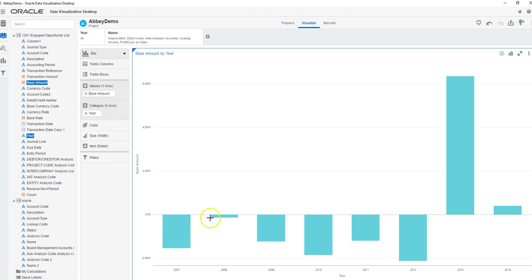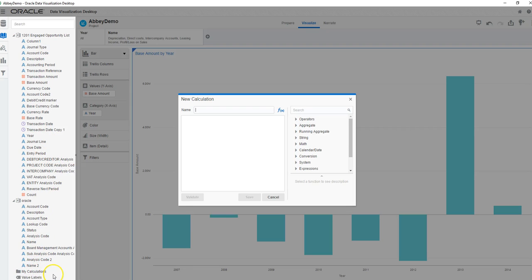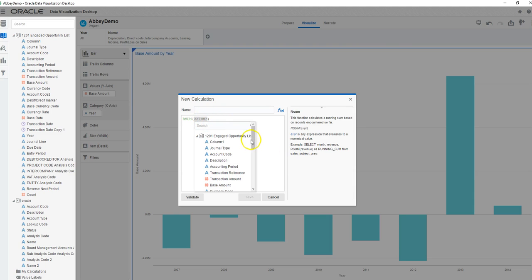We can see that each year has an amount, but what if we want to have one year added to the next amount? So we want a running total. In order to do that, we'd need to create a new calculation. In calculations, we have running aggregates, and then we want running sum. So if we bring running sum over, the column that we want is base amount.